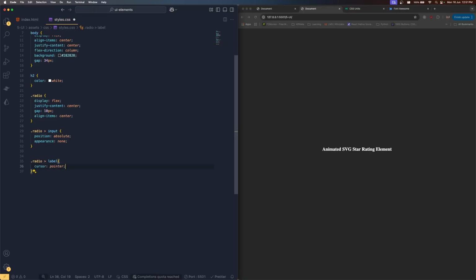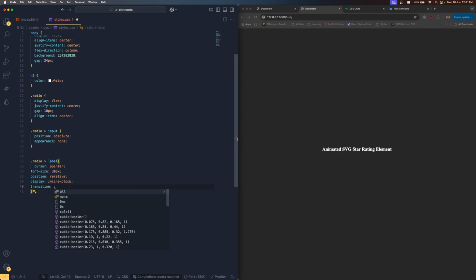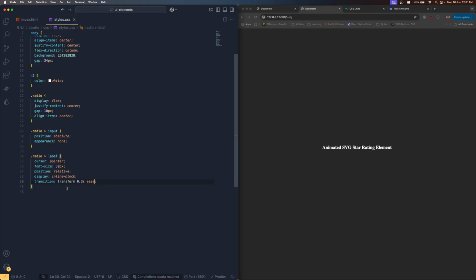Cursor needs to be pointer, and then the font size needs to be 30 pixels. Then the position needs to be relative position. Then display needs to be inline block. Then transition needs to be transform, 0.3 seconds, so we are applying transition only for the transform, nothing else.